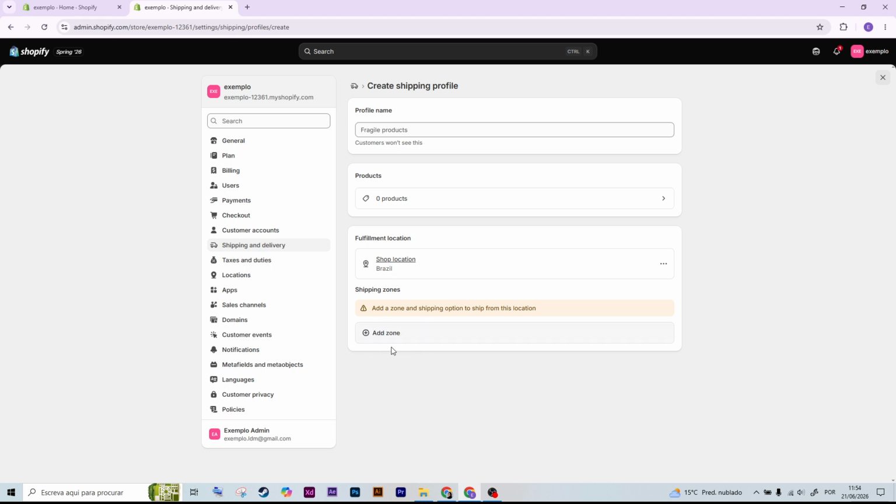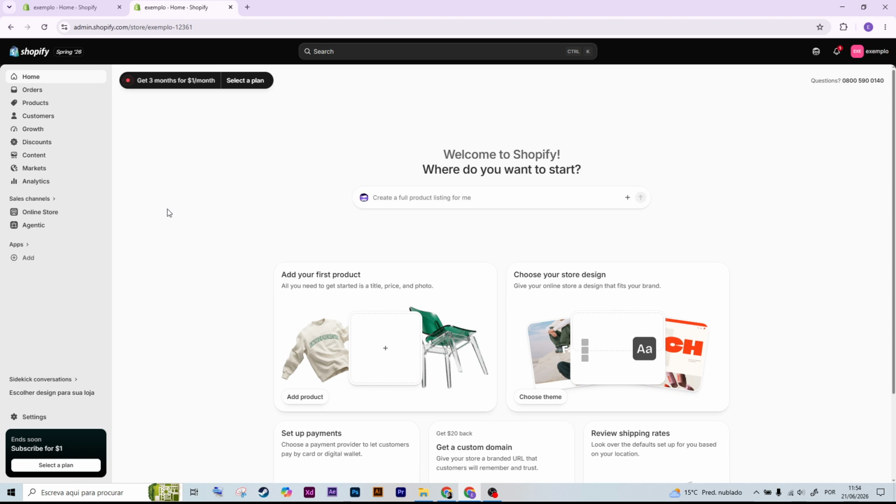Now save your shipping rate and repeat the process for any other regions or zones you want to configure. Finally, test your checkout process to make sure the correct shipping rates are showing for customers. And that's it. You've successfully learned how to set up Shopify shipping rates.